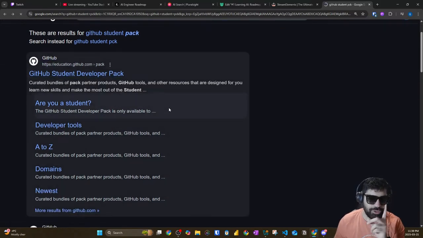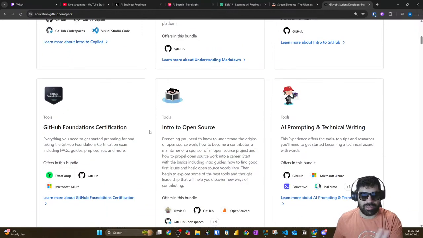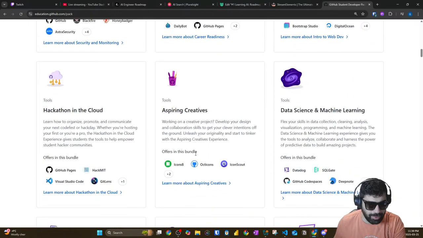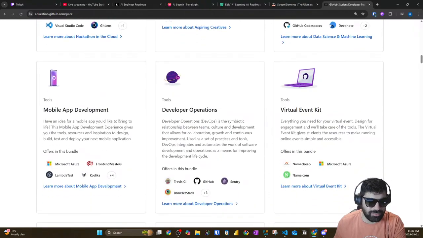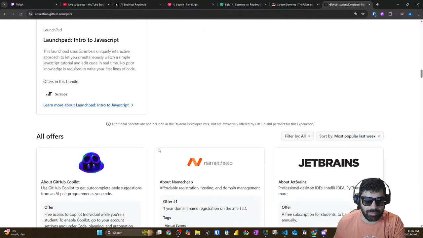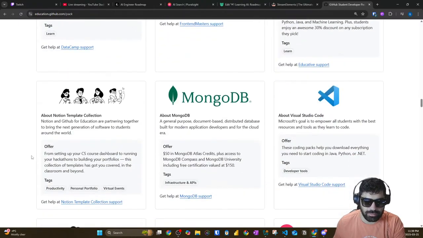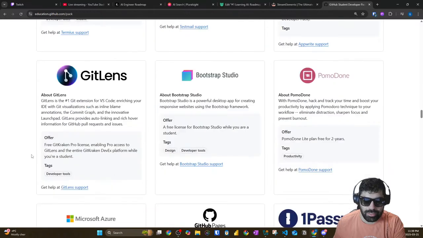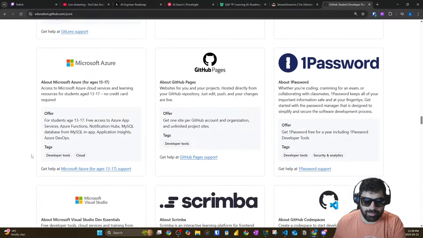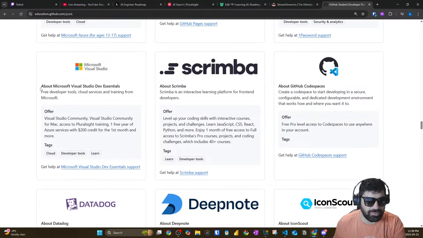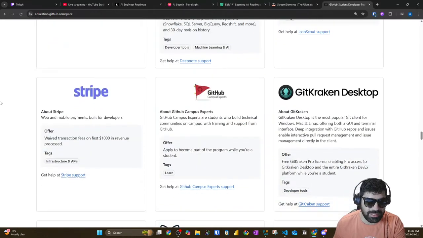Let me go here and I will show you one of my favorite ones. So these are all the things you will get for free. Foundation certificates, security and monitoring, and so on. Hackathon in the cloud, stuff like that. The most important one, in my opinion, is Azure. You get more advantages as an Azure student. You get access to certain services that are free. You get access to Visual Studio Dev Essentials, which will help you get more, like Pluralsight and stuff.